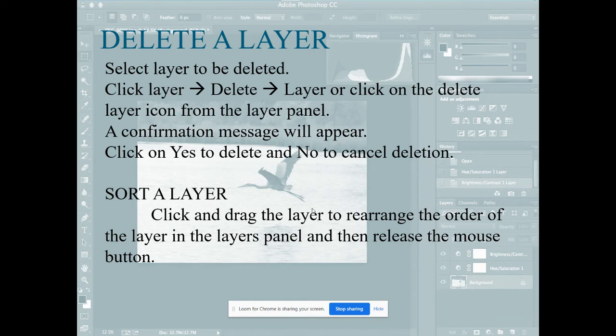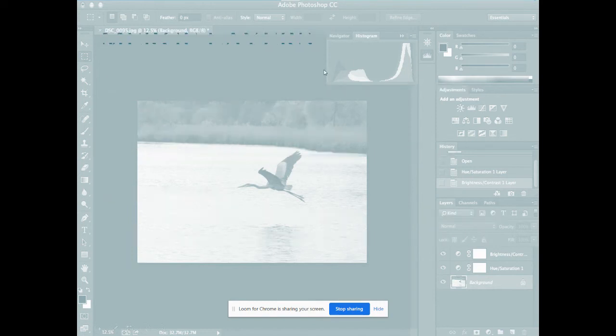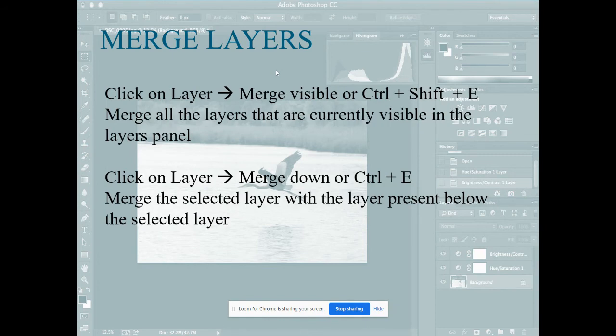Okay, then sorting a layer is nothing but rearranging the order of layers in the layer panel. You can rearrange multiple layers, whichever you want to come first, second, all those things you can rearrange. Next, merge layers. Merging is nothing but combining two or more layers together. So you have two different things. One is the layers that are currently visible. You can merge all those layers, or you can merge the layers you want, that is the selected layers. You can merge the selected layer with the layer present below it, or else you can merge all the layers that are currently visible in the layers panel.